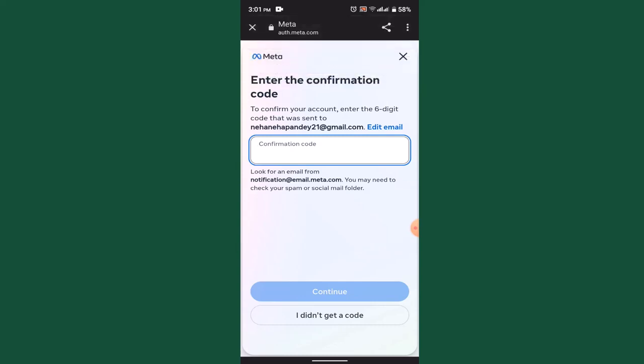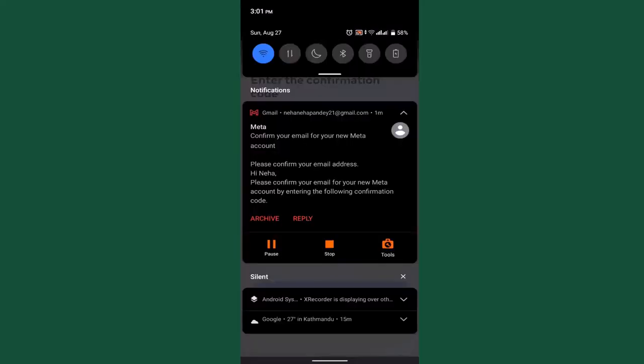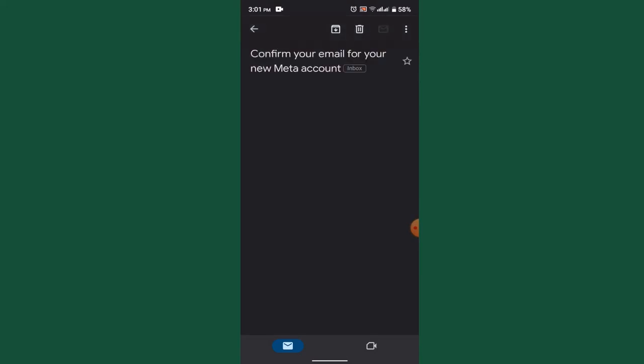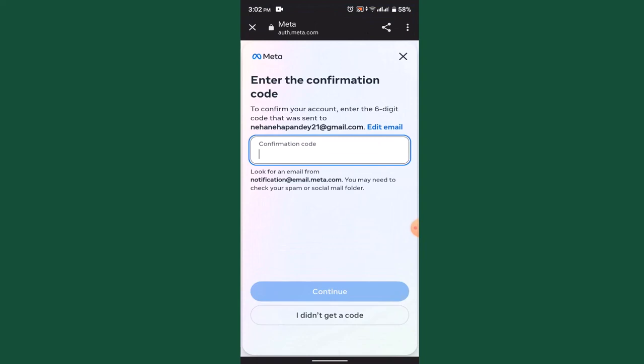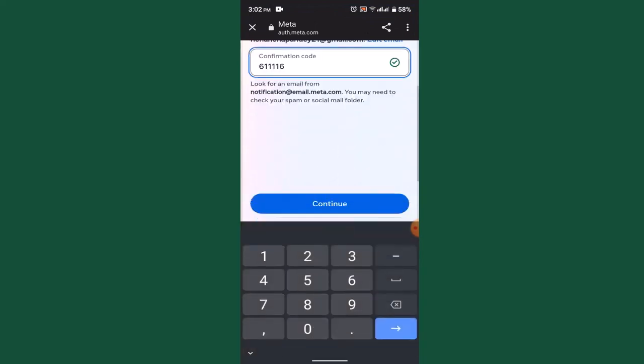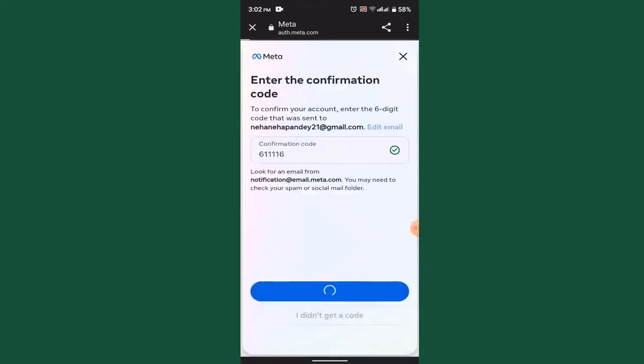Now to confirm your password, you need to enter the 6-digit code that will be sent to this particular email address, and as you can see, this is the verification code that I've received. Now you need to copy this code and then paste it right over here. In order to verify your email address, click on the continue button, which is right at the bottom.